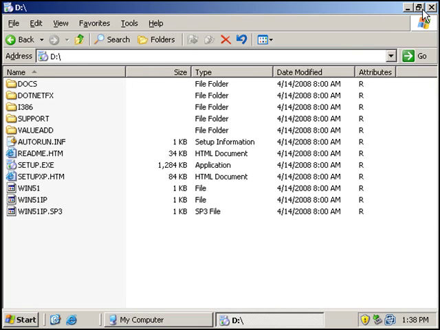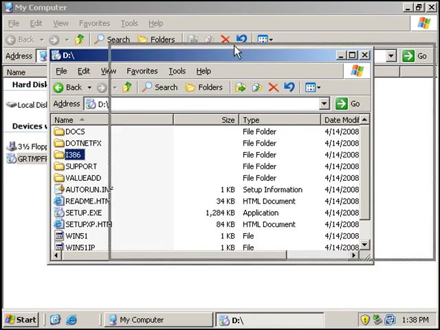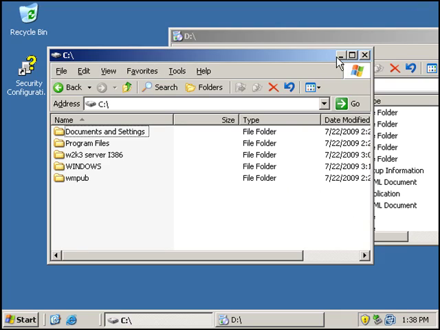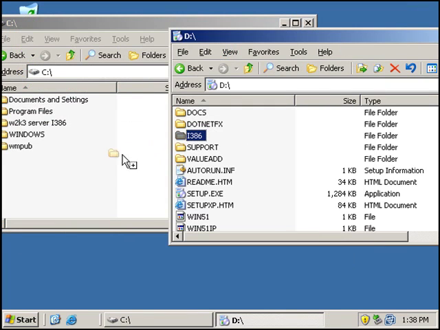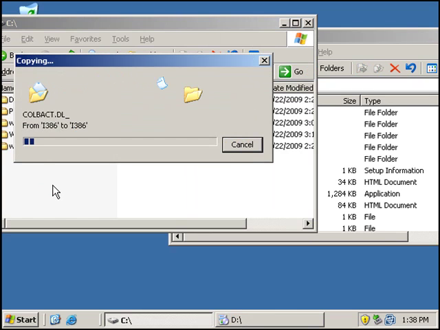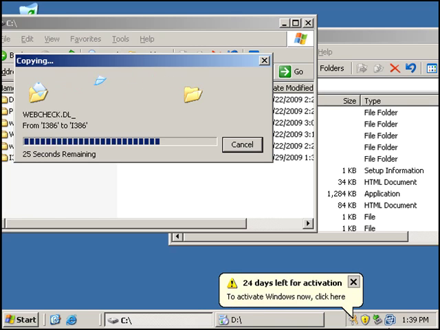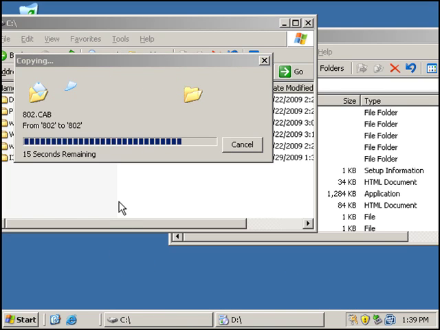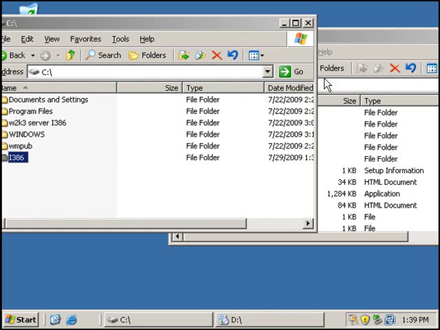Now, what you want to do is copy this i386 folder onto your C drive of your server. So go ahead and do that. Drag and drop or whatever you prefer. Copy and paste. Now, this could take a second. And it's wrapping it up. All right, we are done with that.